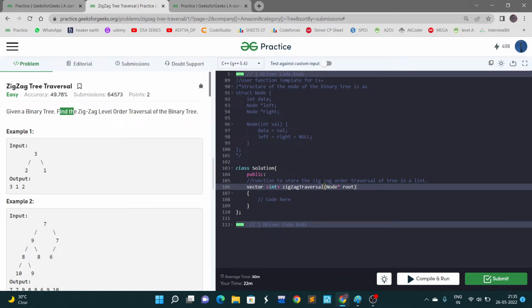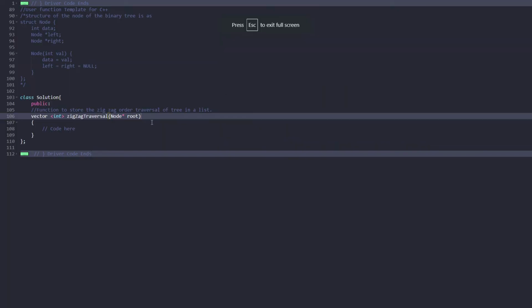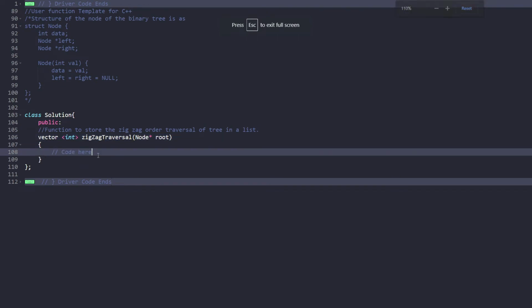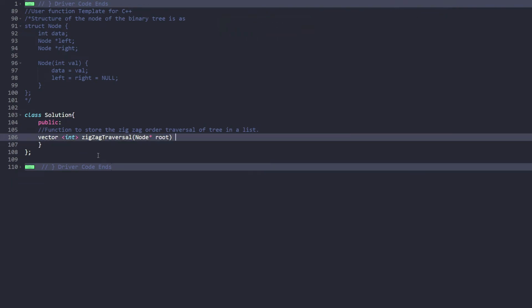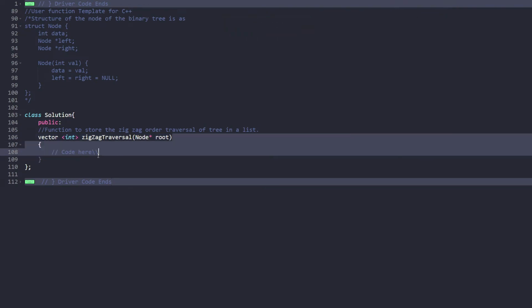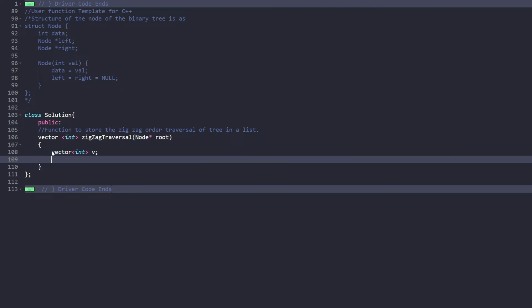First of all, let me increase the font. First of all, I will make a vector of int data type. Then I will check if our root is initially null or not. If it is null, then we will directly return the empty vector.